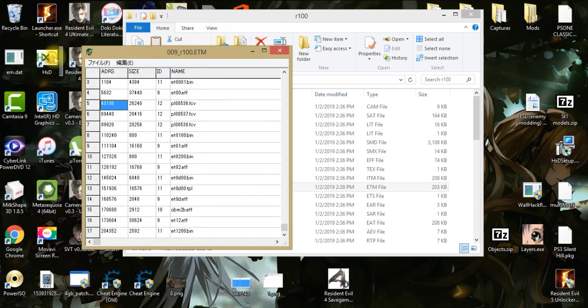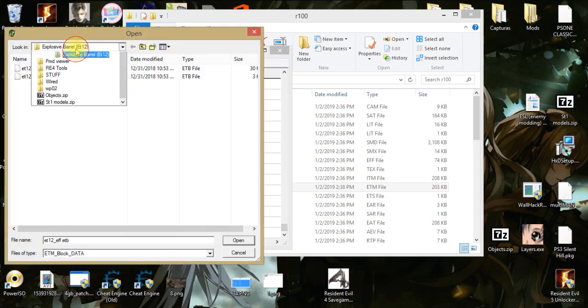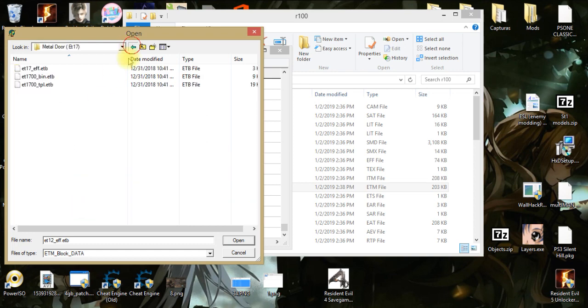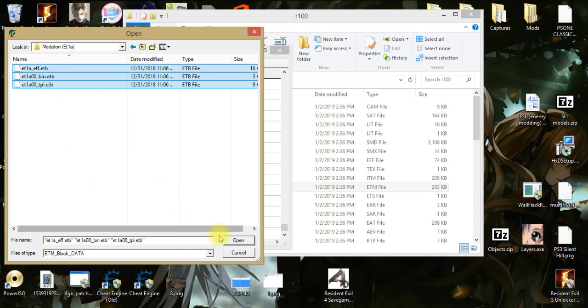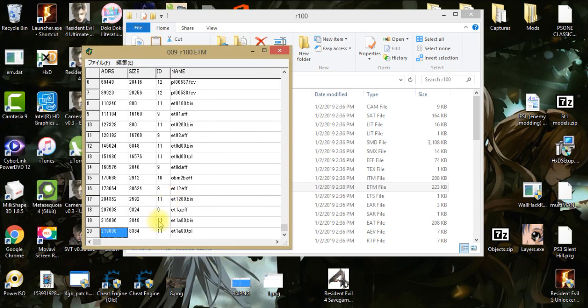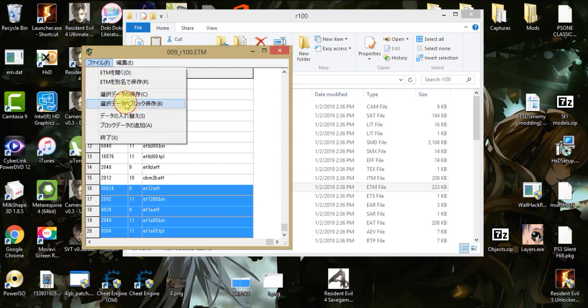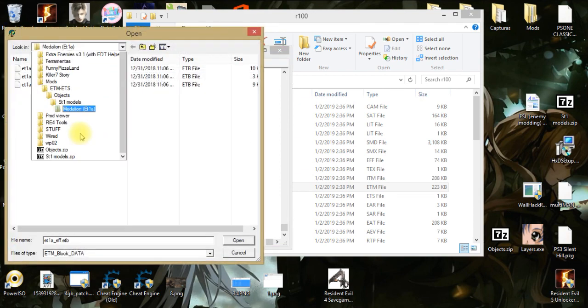Wait, see, this is what happens. I always get them mixed up. Medallion, where are you at? There it is. Select those. They're automatically added. All you need to do then is save it. Let's go ahead and add in another object.